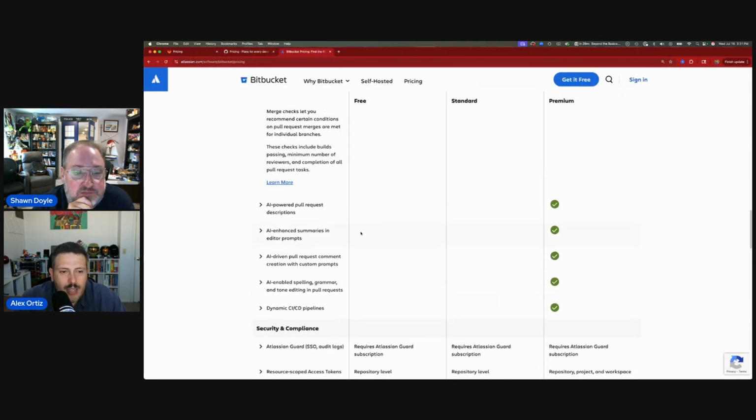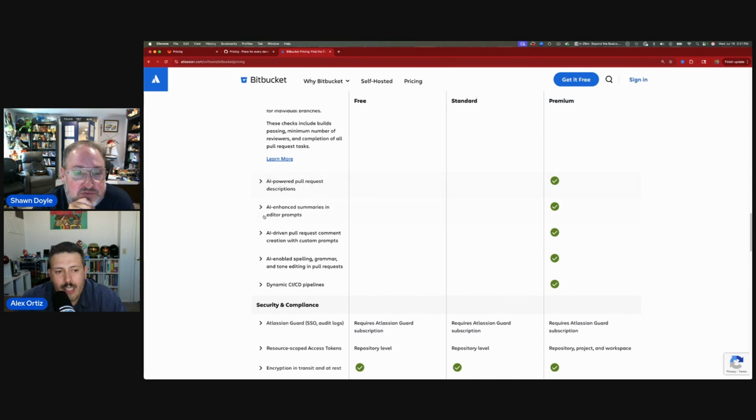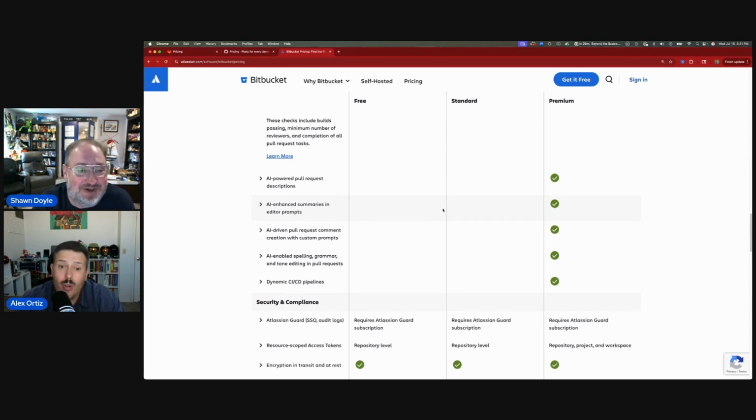That's not bad. Now these next buckets here, this is a trend with Atlassian, where basically anything behind their AI, you've got to pay the most expensive premium or you get nothing. So do not expect any AI capabilities whatsoever on the free version of Bitbucket. You're not getting any of that, even on the standard.